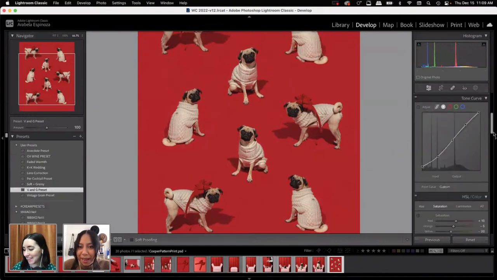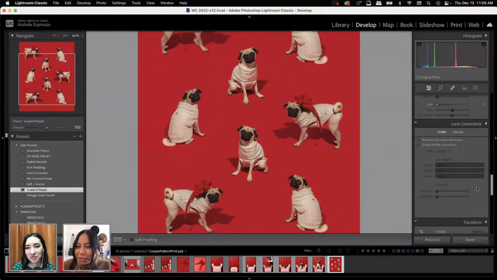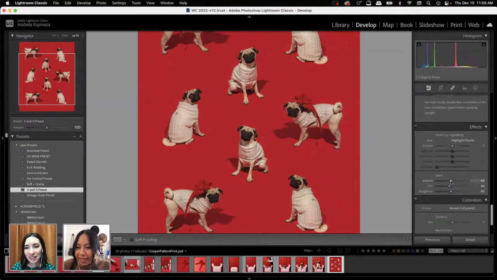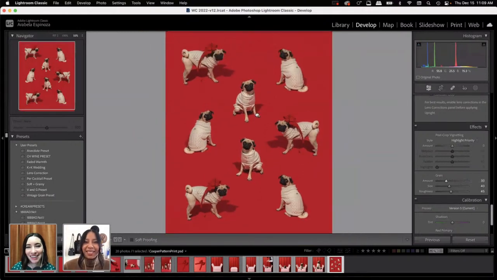I actually do want to pull back the grain just slightly. I feel like maybe it's a little too much. But I think that's almost perfect though. Oh my goodness. There you go. That's our vintage grain pattern situation. And it's so cute.